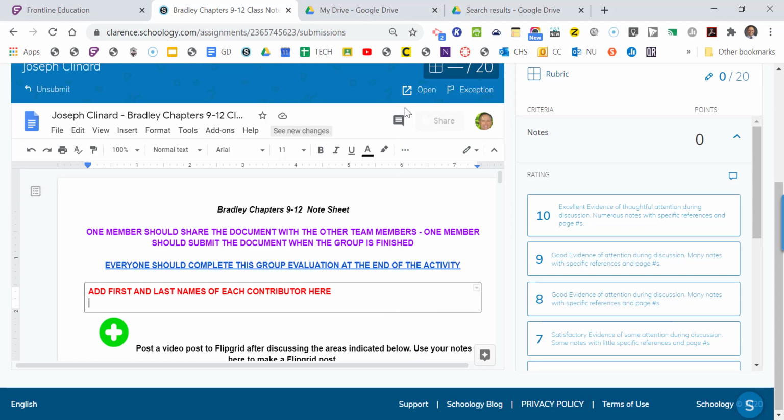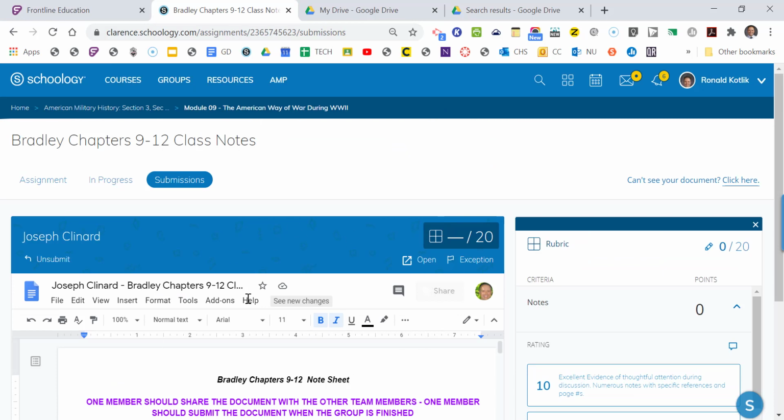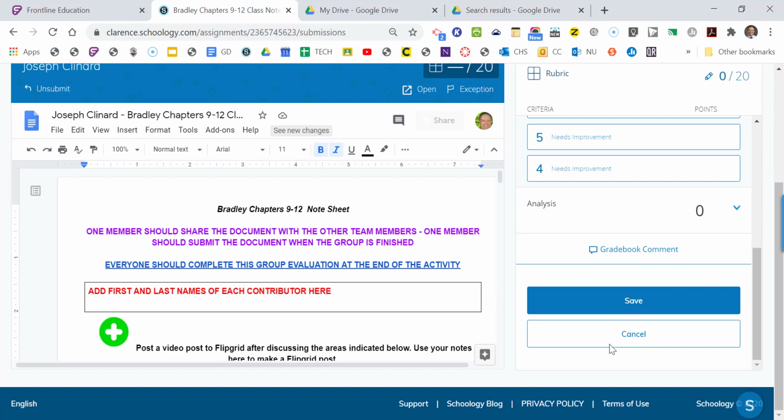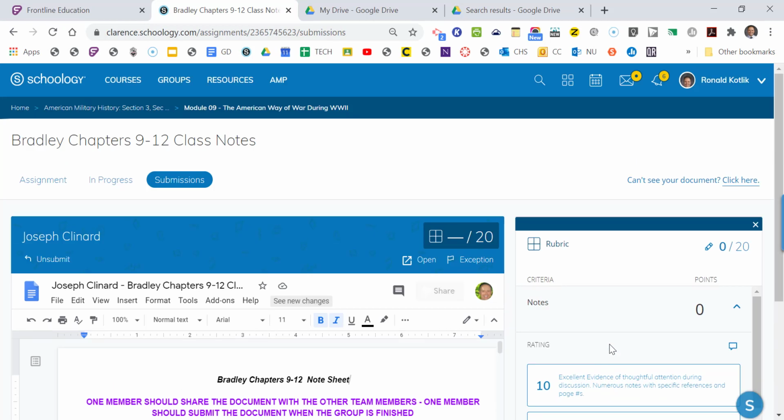You can do your comments right here on the Google Doc as well while you're grading the rubric. So that's really nice too. You have full access to your Google tools, and at the same time, you can grade here as well. It's nicely put together in terms of a compact workflow. So that's how I think rubrics are very, very effective.